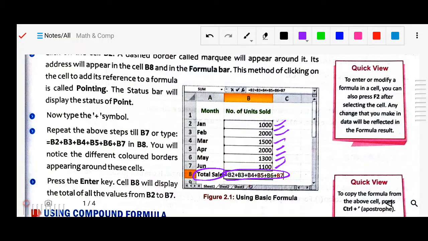So how will we get it? Earlier we used the auto sum option that is there in Excel. We select and click on auto sum, and we get the result. But now we will create our own formula. First of all, we will start with the equal sign. As you can see, it started with the equal sign. Now we have to add.